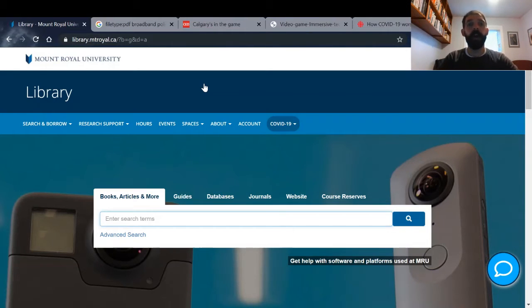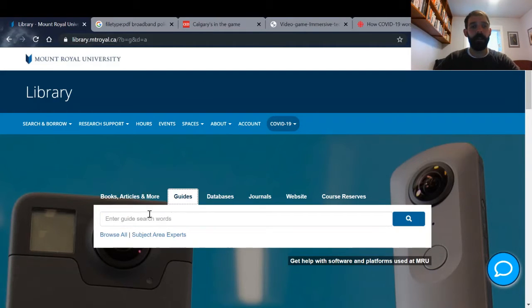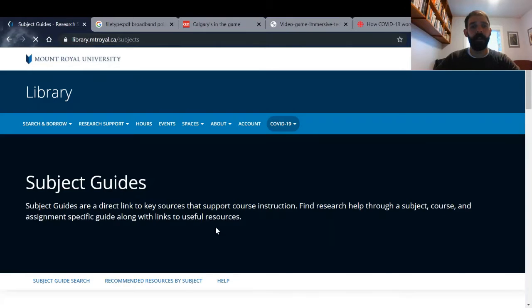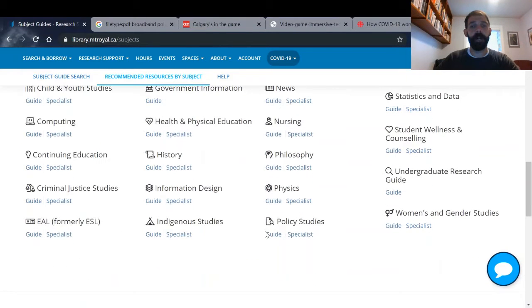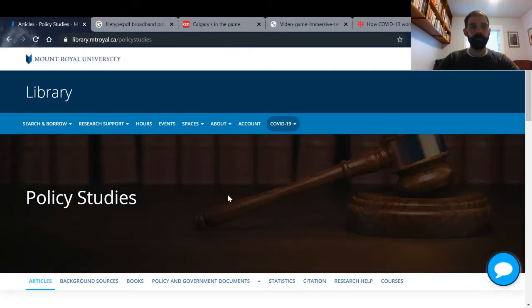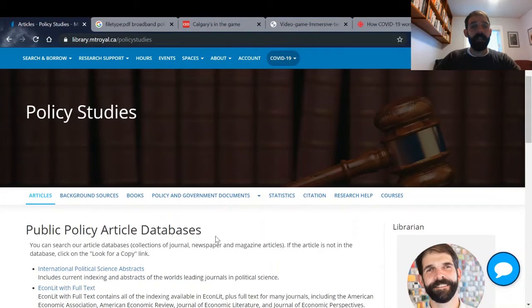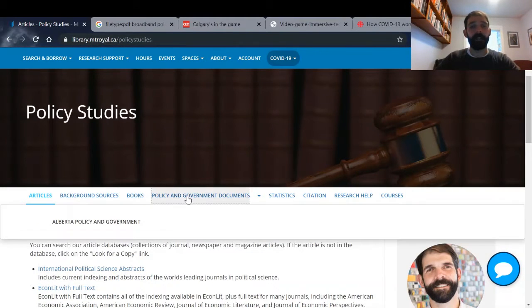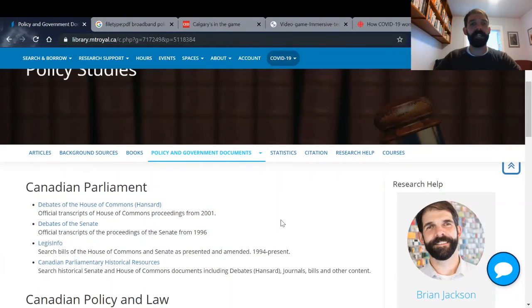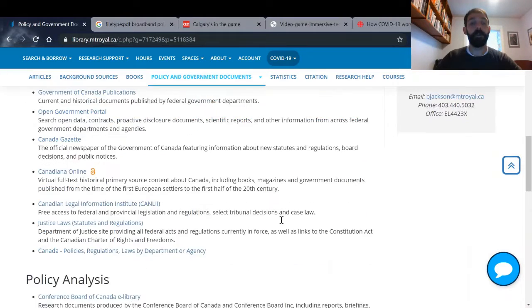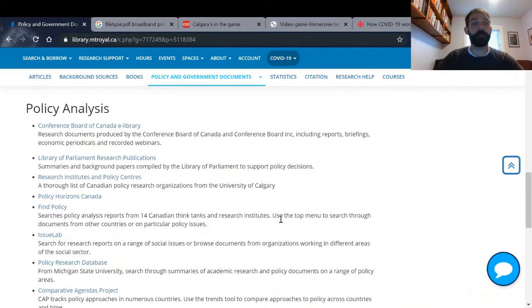So to start, I'll go to the library homepage and I'm going to go to Guides, Browse All, and I'll scroll down to the Policy Studies Guide. On this guide, you'll see a tab here for policy and government documents. So we're going to click on that. This page contains quite a few links to government sources that I'll talk about in another video. But if you scroll down, there's a section for policy analysis. And there are quite a few sources listed here.